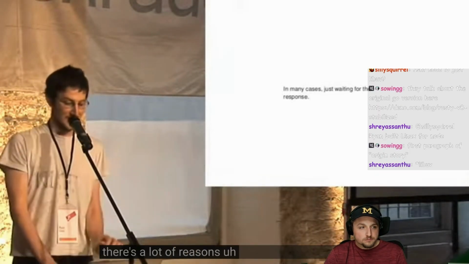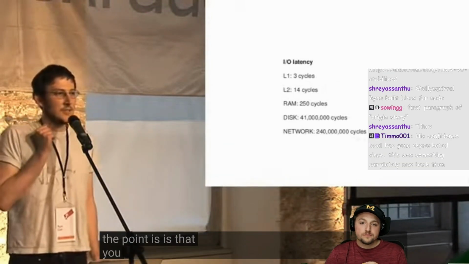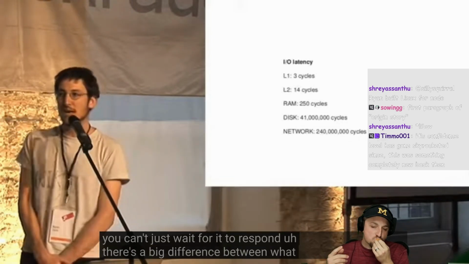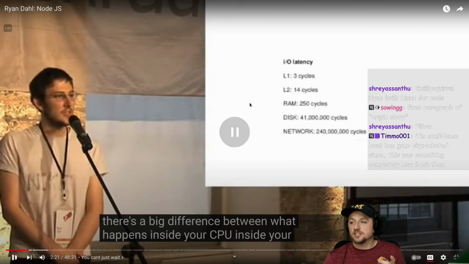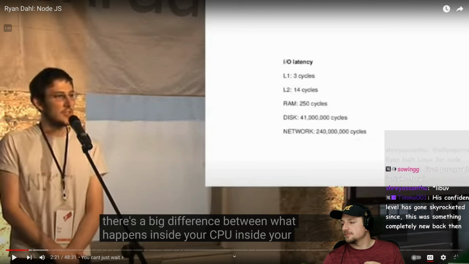There's a lot of reasons. Well, the point is that you can't just wait for it to respond. There's a big difference between what happens inside your CPU. Such a good slide. This is such a good slide, chat. Here, we'll move chat down to here so you guys can read it a little bit better.